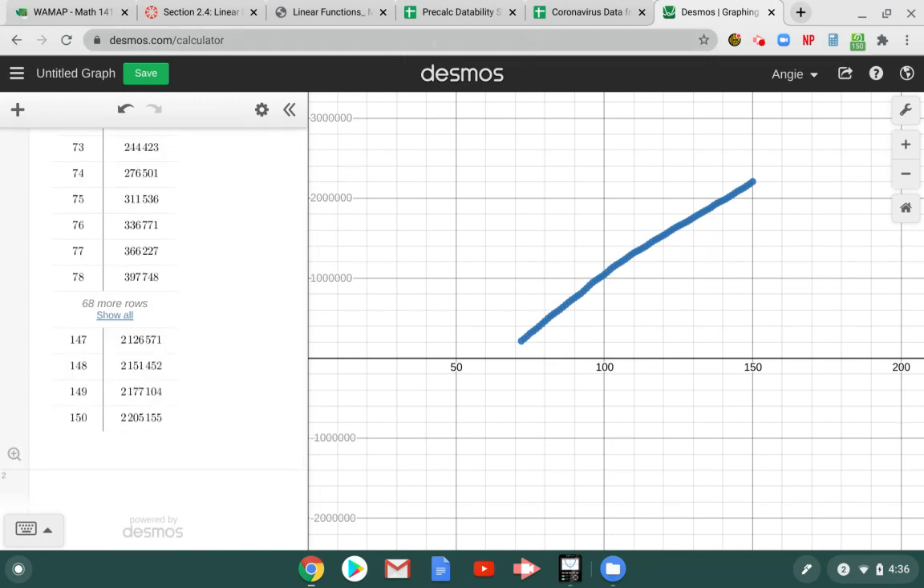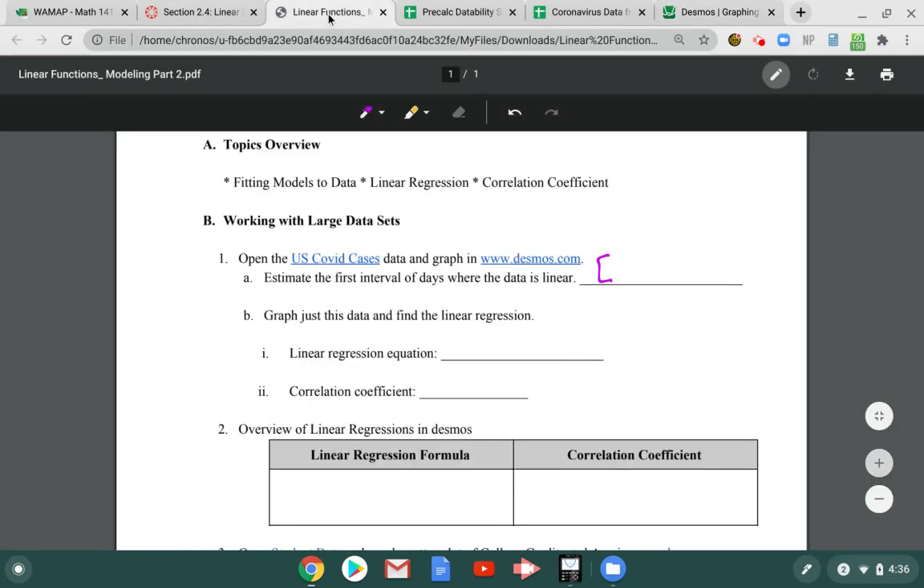72 to 150 are the ones that we're using. 72, if you were doing this worksheet on your own, you could choose slightly different days. 72 and 150 just works out pretty nice here. Graph just this data, and we've done that. Next, we're going to find the linear regression.